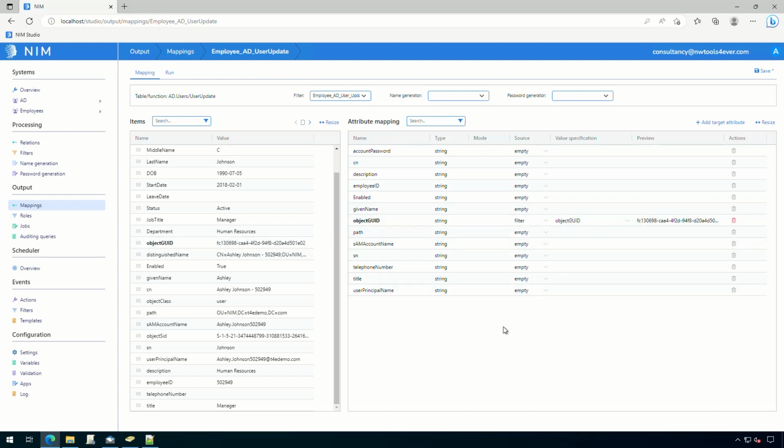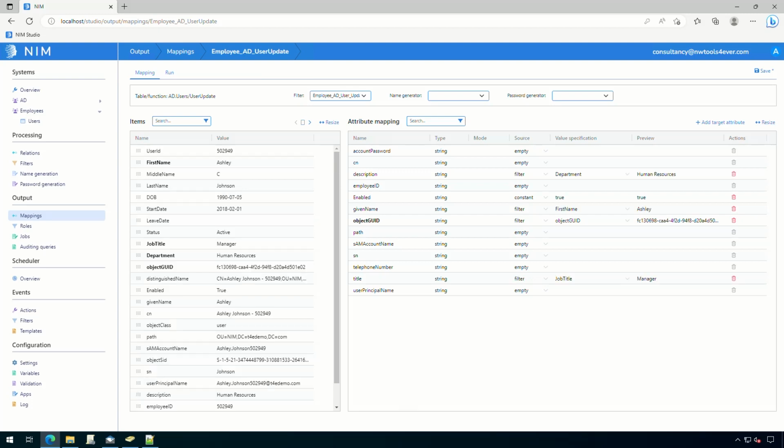And now what we can do is pick and choose which attributes we want to keep in sync. All right, so what I've done is I've set up a couple of attributes that we want to keep in sync. So our description here, our given name, so just our first name, and our job title. Now I've also included the enabled flag, and this is just to make sure that all of our accounts that are active inside of our data source are going to be kept active inside of Active Directory, just in case somebody gets disabled by accident.